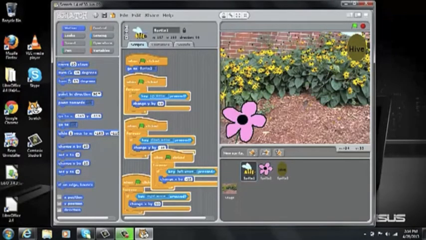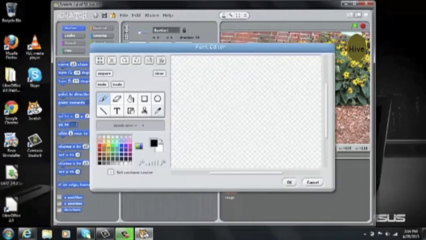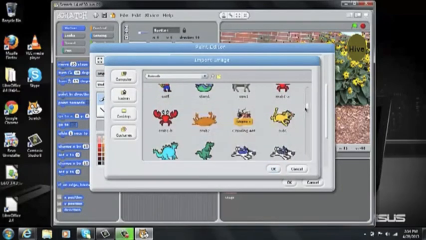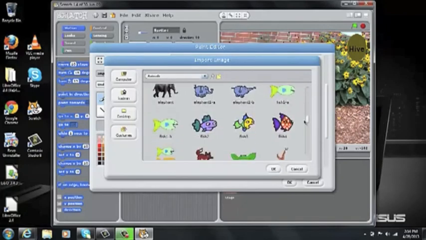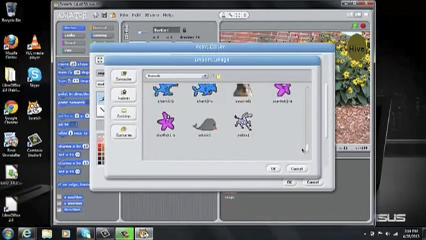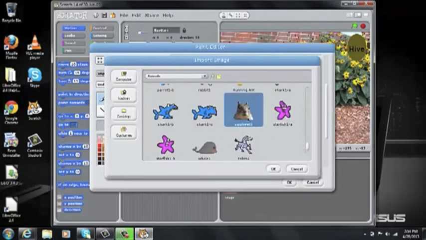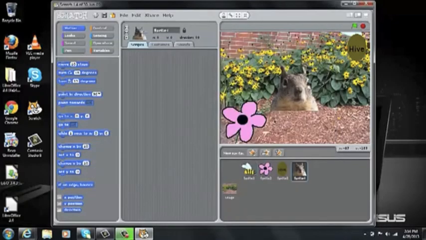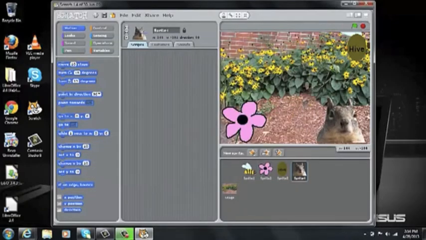Let's try to make it a little bit more difficult by adding some obstacles. Let's add some new sprites. Let's go up and import a picture of animals. Let's go down, try to find an animal that we might see in a flower bed. Oh yes, squirrel. Let's pick squirrel and hit OK. And hit OK.